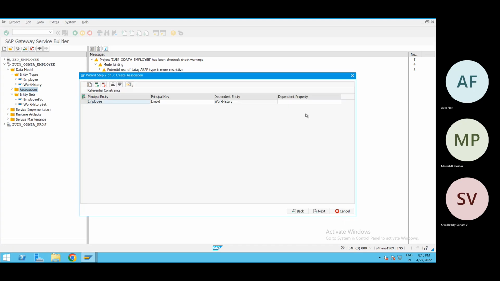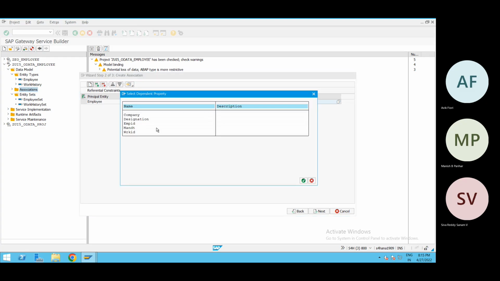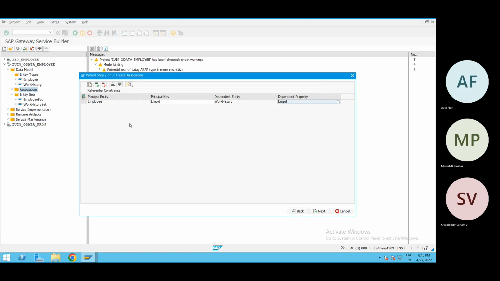Once you click on next, we have the dependent entity, dependent property. So these two tables, how will they be dependent? On which property will it be dependent? It will be dependent on the primary key, the property that is employee ID. Employee ID is the only property that is common across these two tables. After that, you just click on next.